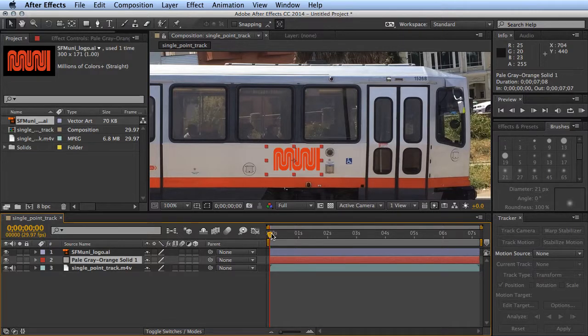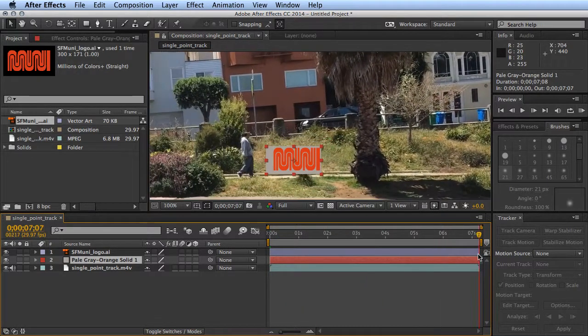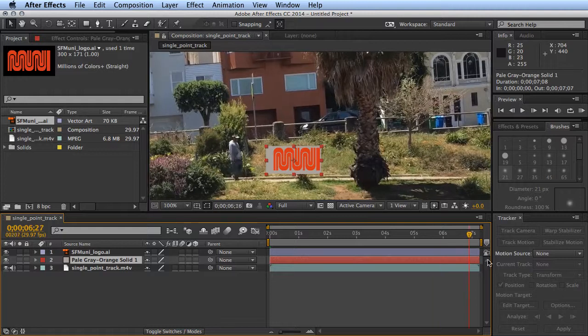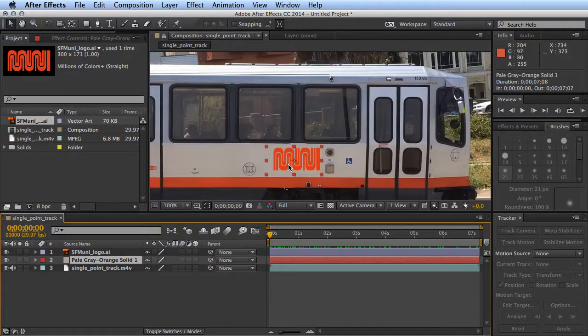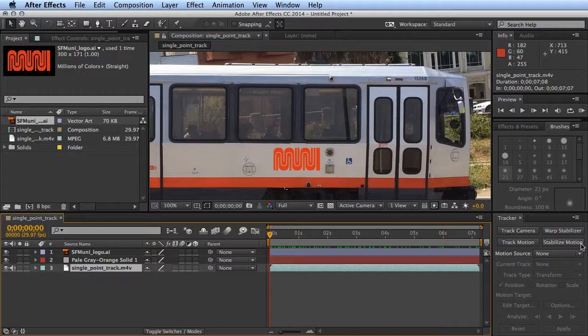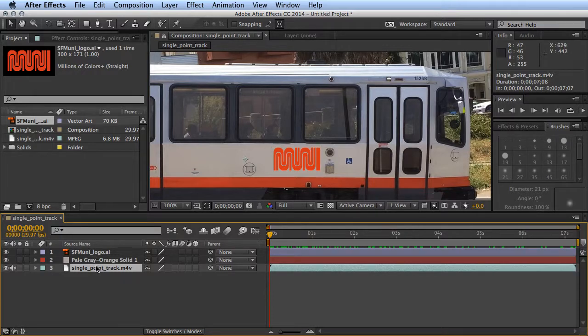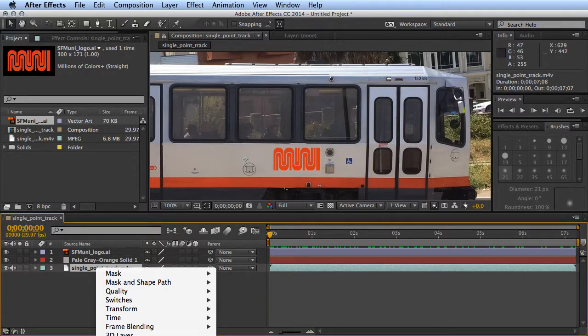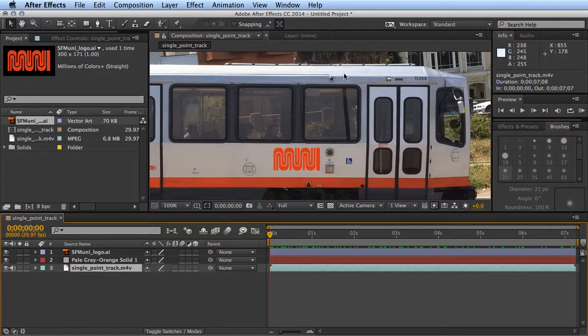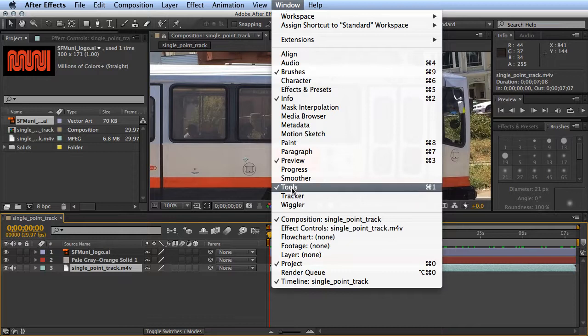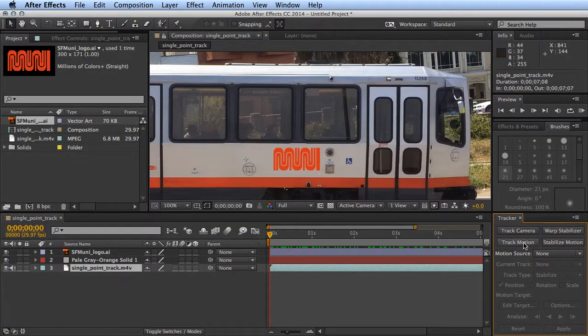So obviously when the train pulls away, it's going to leave the cover up behind, and we don't want that. We want it to stay covered. So what we can do is select our single point track, and you can right click and go down to track motion, which is right below warp stabilizer. But since it's not going to show up within our screen, we'll bring the tracker panel back up, and we're going to choose to track motion.